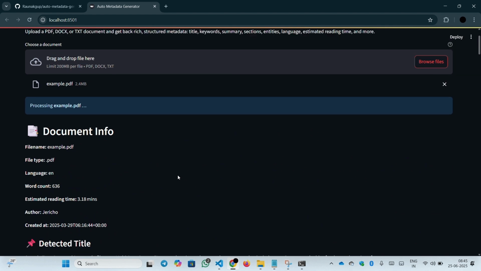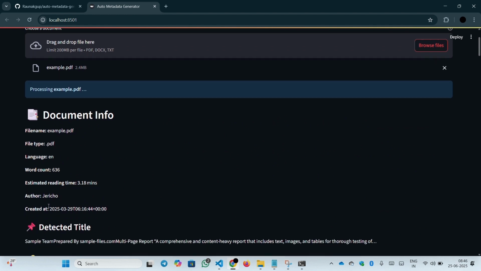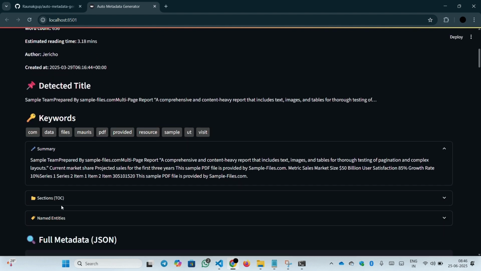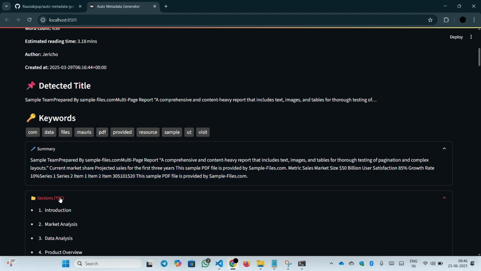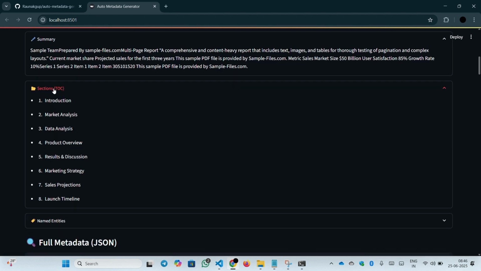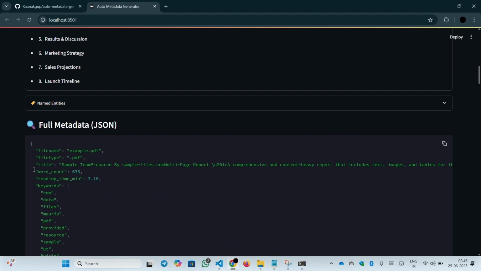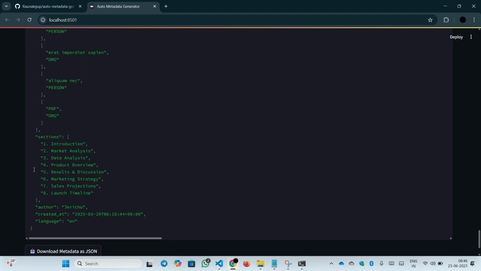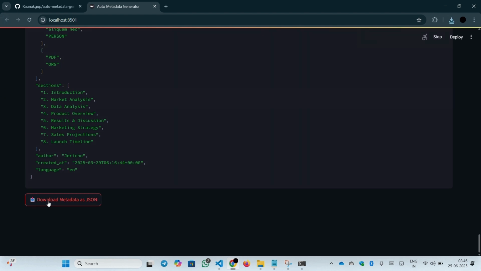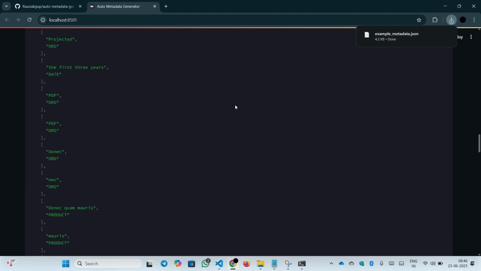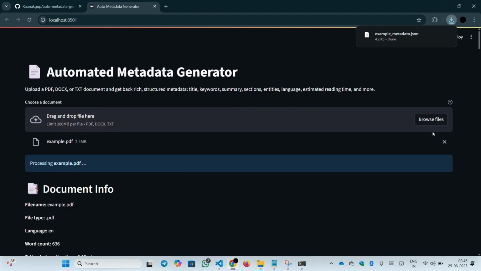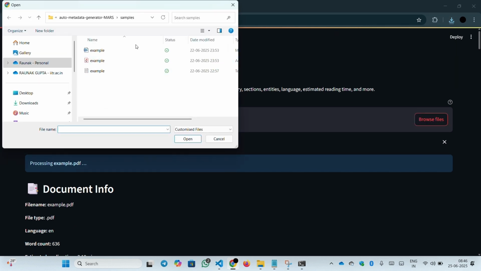So this is the detailed summary of the file: file name, file type, language, word count, estimated reading time, author, created at time, title and keywords, sections if any section would be detected. So these are the sections which have been detected, the named entities, and then the complete metadata in JSON which you can download from here. I'll click this option and the download will start.